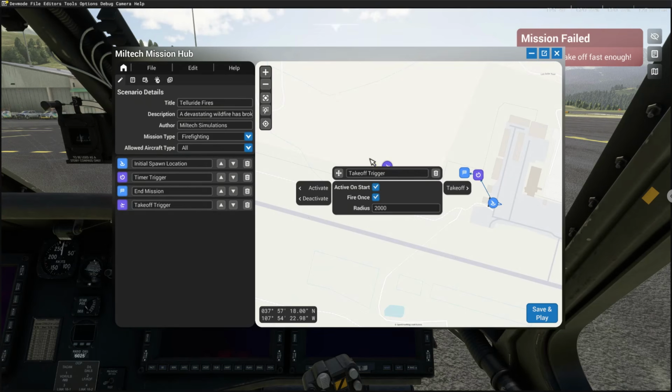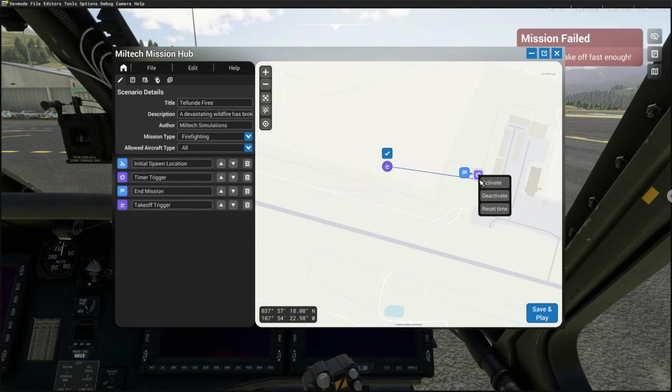And what happens when the trigger activates? On takeoff, I want to disable the clock, disable the timer. So I'm drawing a connection to the timer, and I'm going to deactivate that timer. Okay.